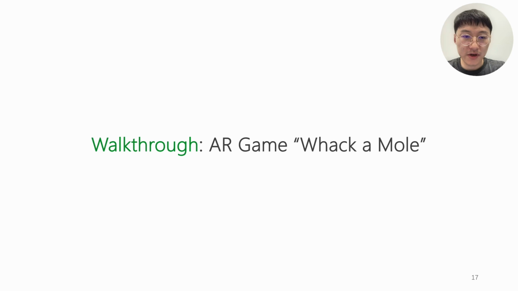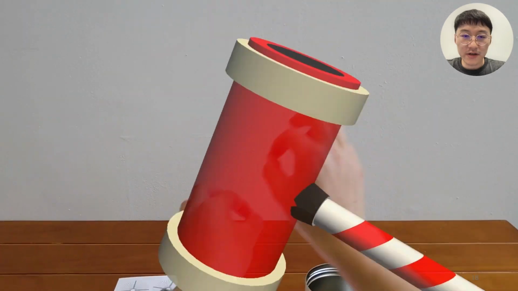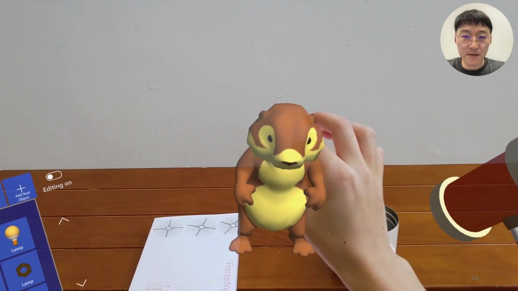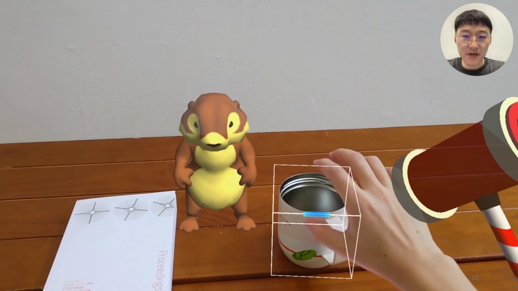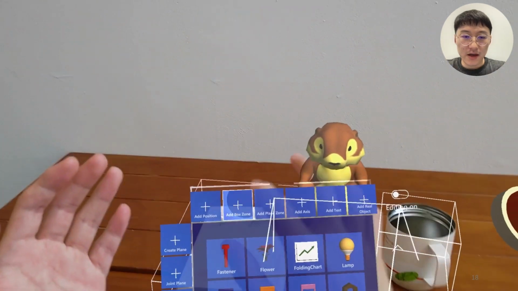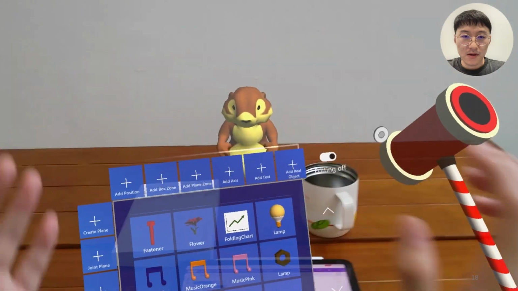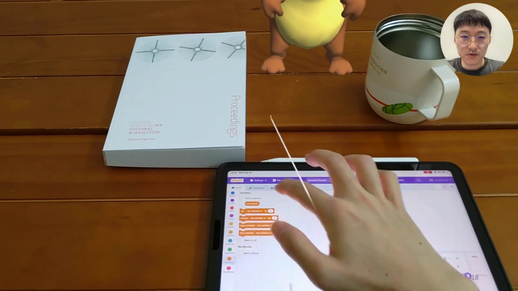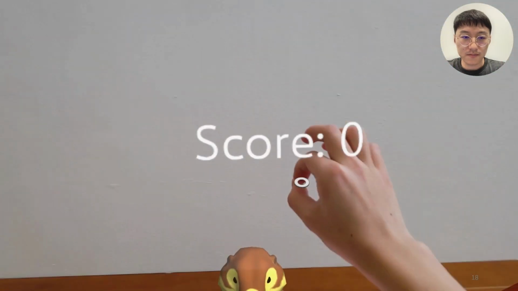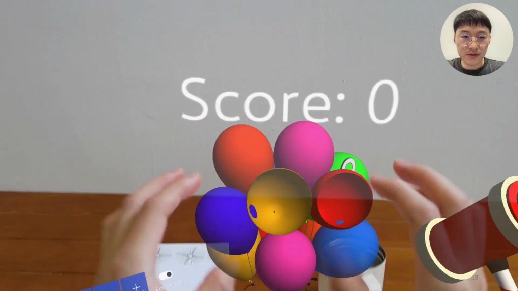Here, we use the AR game Worker mode to show the creation workflow. To start, the creator first creates a virtual hammer and a mold, and specifies a physical cup and book, and a box zoom for interaction. Then create a score to count the game score. Then place virtual balloons in mid-air.